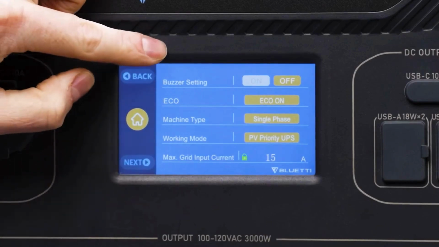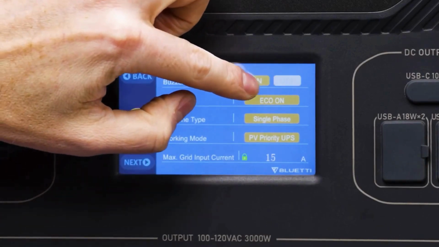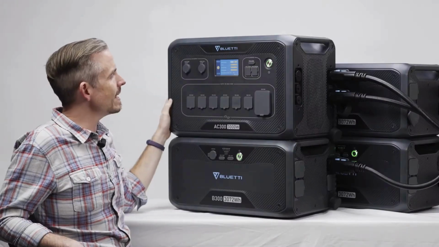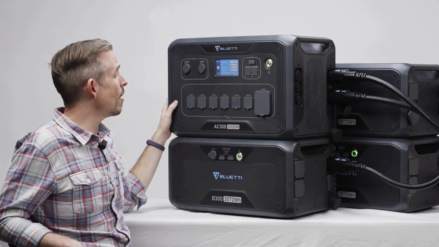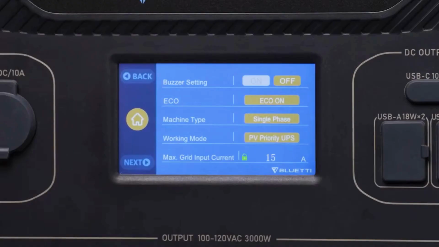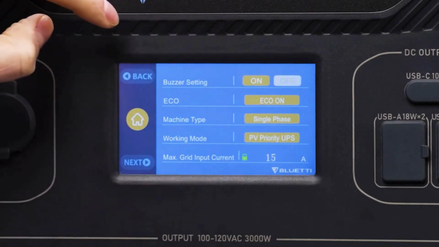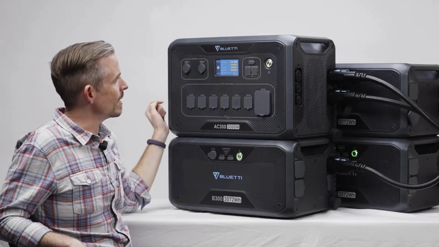Here you can see the buzzer setting. That controls whether you will receive a buzzer alarm in the event that there is some sort of an alarm on your AC300.